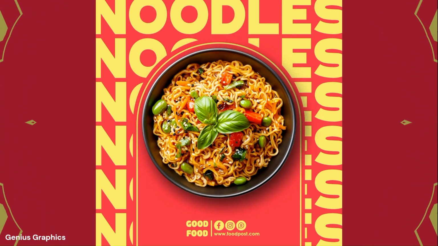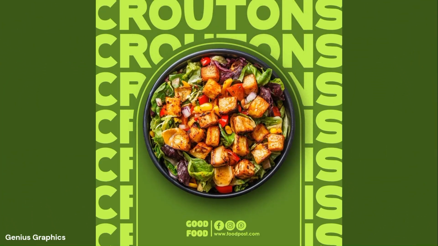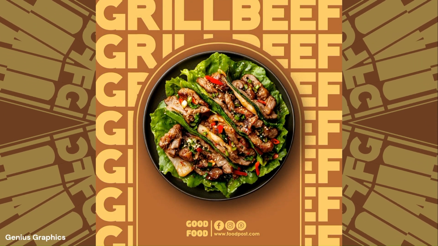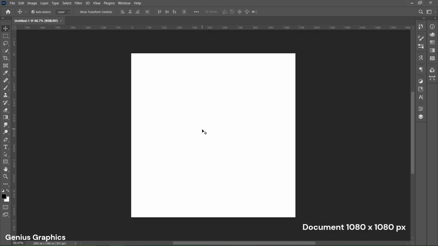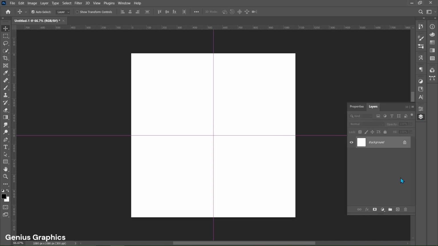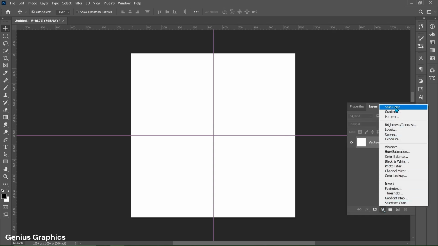In this tutorial, I will show you how to create such social media food poster designs in Adobe Photoshop. Create a new document of 1080 by 1080 pixels. Press Ctrl plus R to enable ruler. Left click and drag to add guidelines as shown. Then go to Layers panel. From Adjustment layer, select Solid Color.